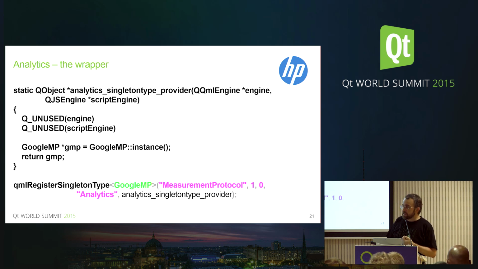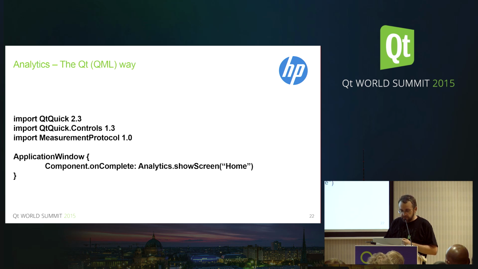And this is how it's exposed to QML. So basically, there is a single instance, so it's a singleton. There is no point in having several objects of this. So it's just a single one, and that is as important. And with the register singleton type, I can expose it to QML. So when you do use QML, this is how that looks.